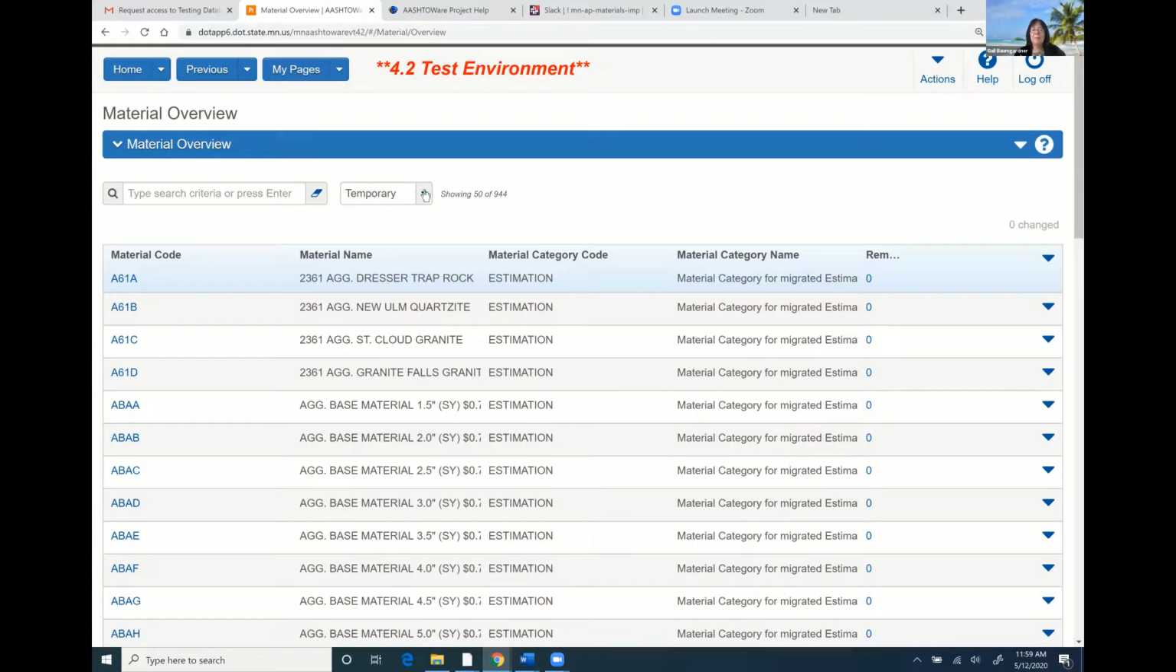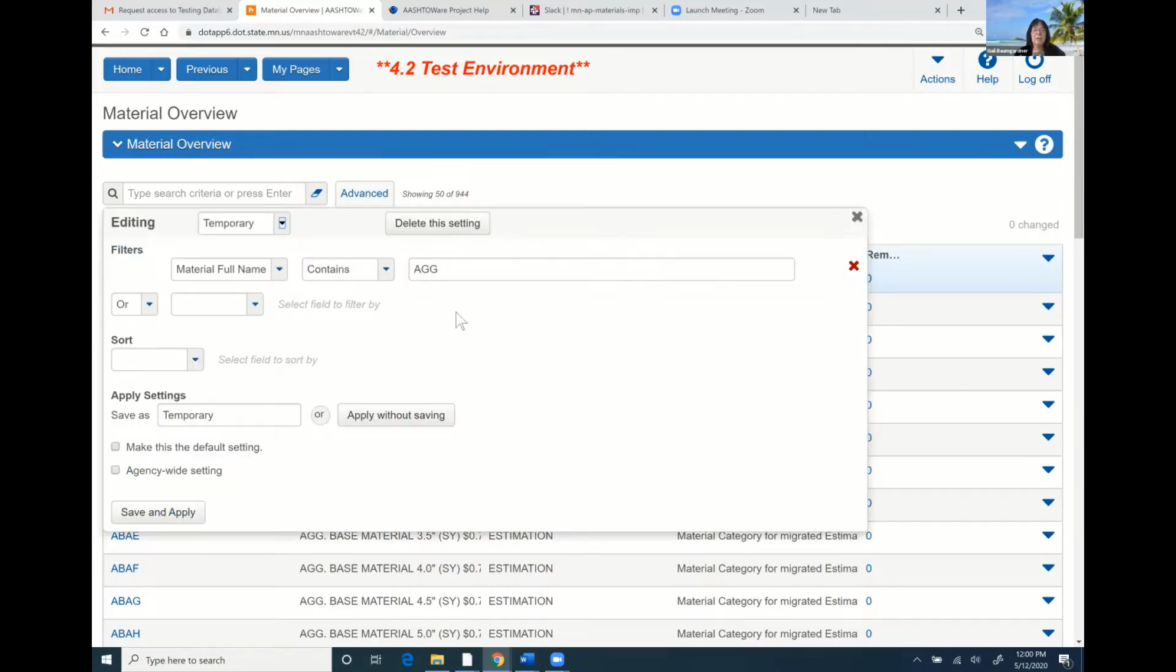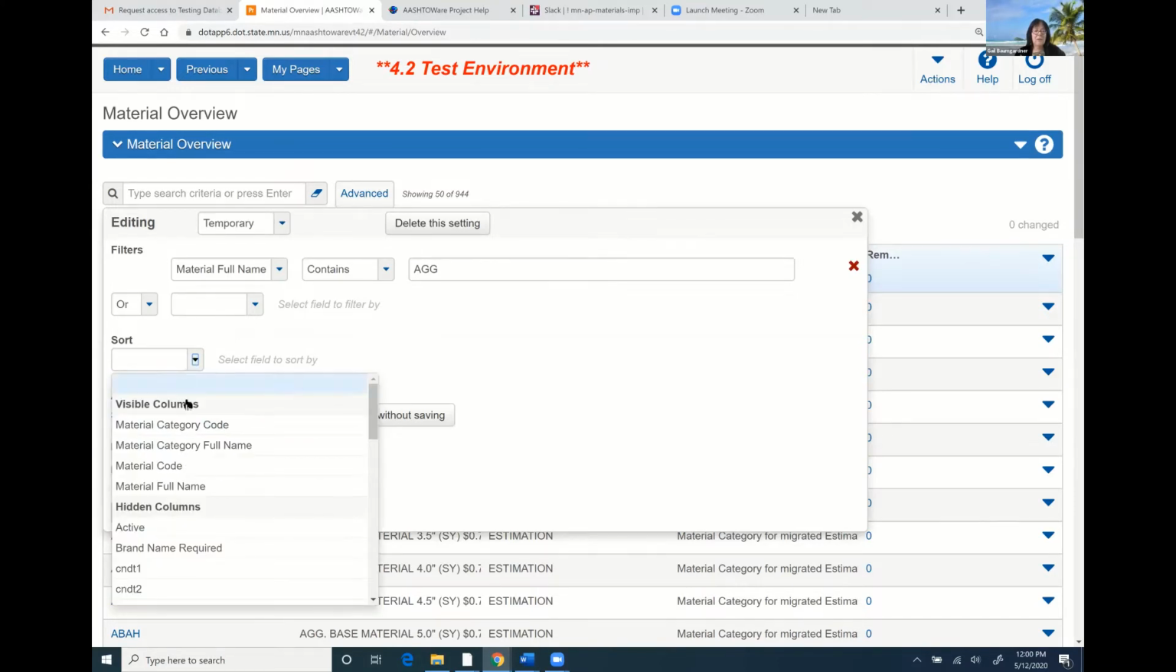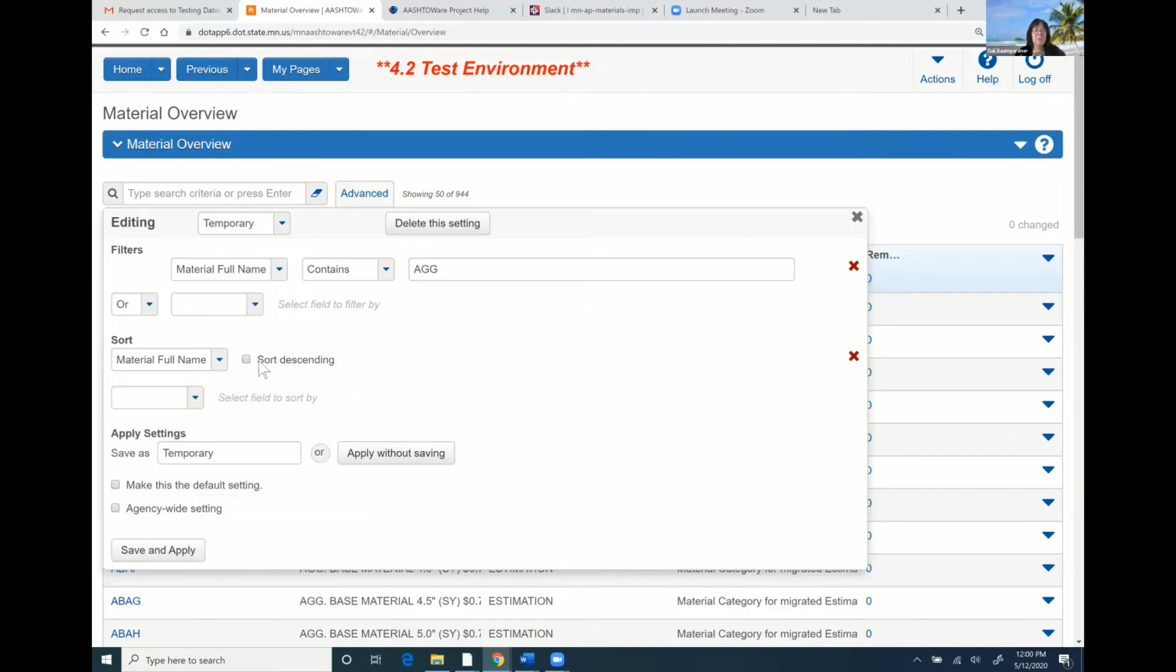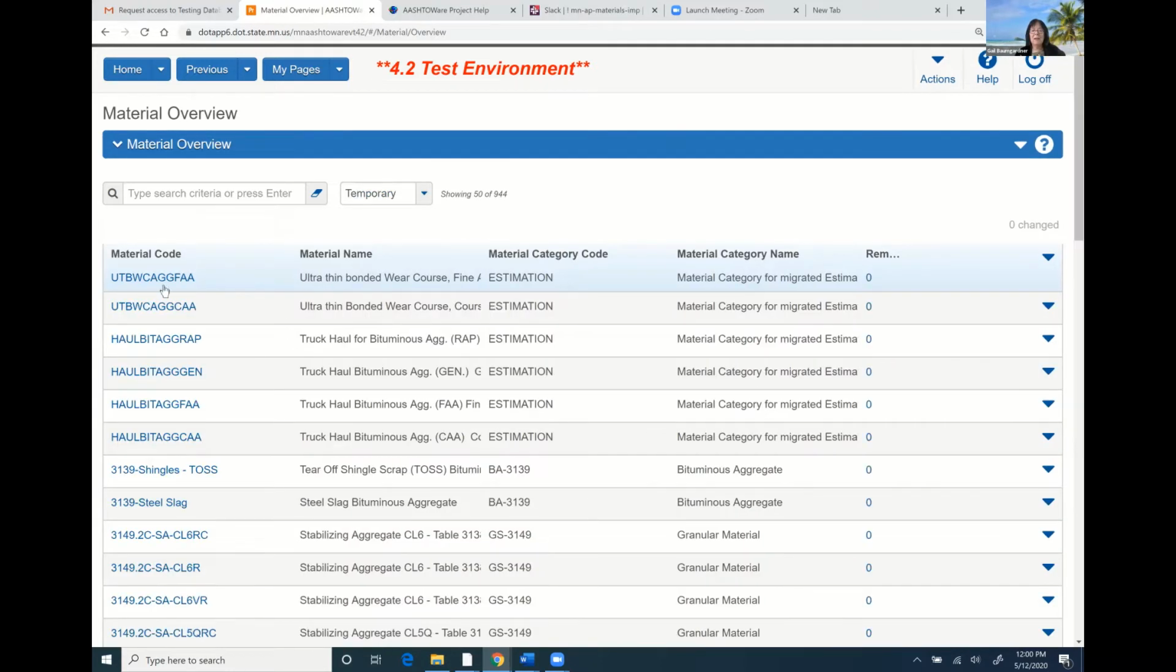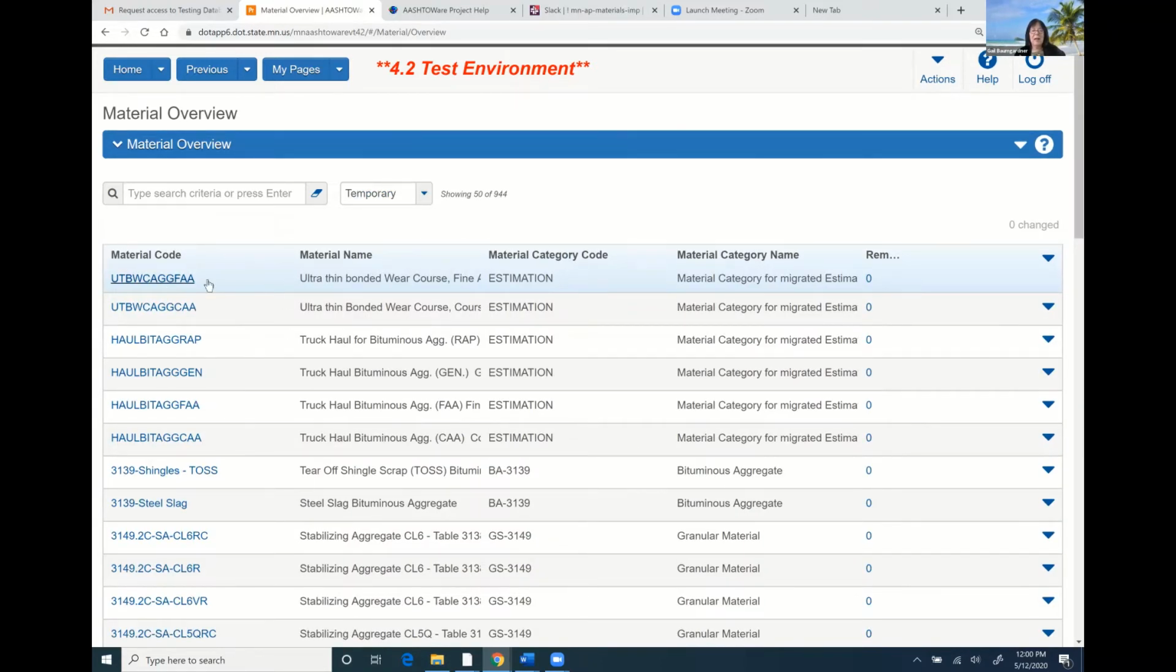Now, let's say I want to change this. I also want to sort my list. So I'm going to sort by material full name, and I'm going to sort it descending. I'm going to apply that without saving. And it has actually sorted in descending order.